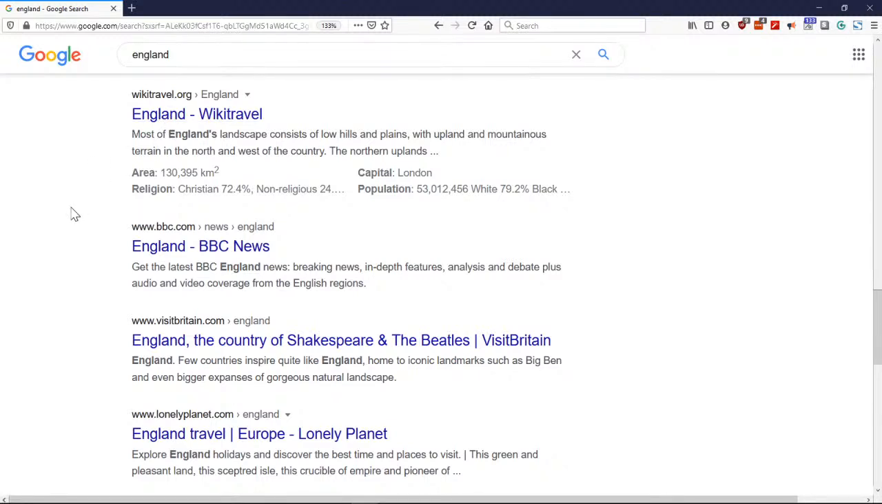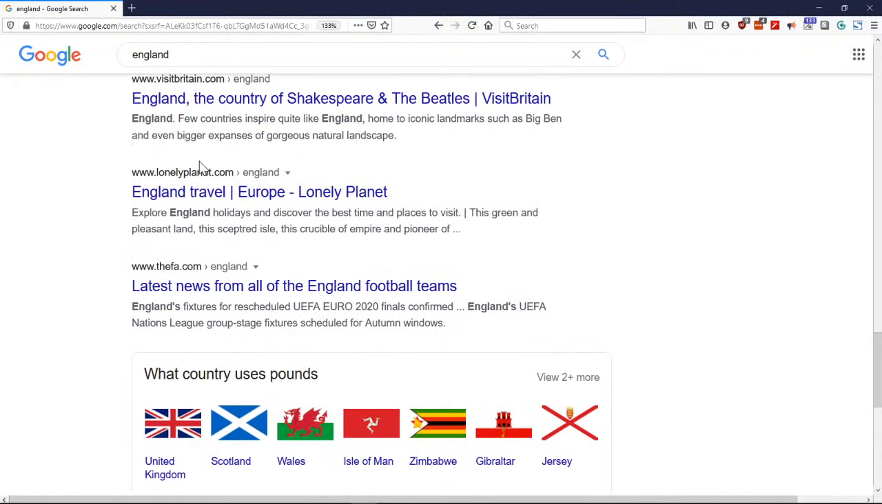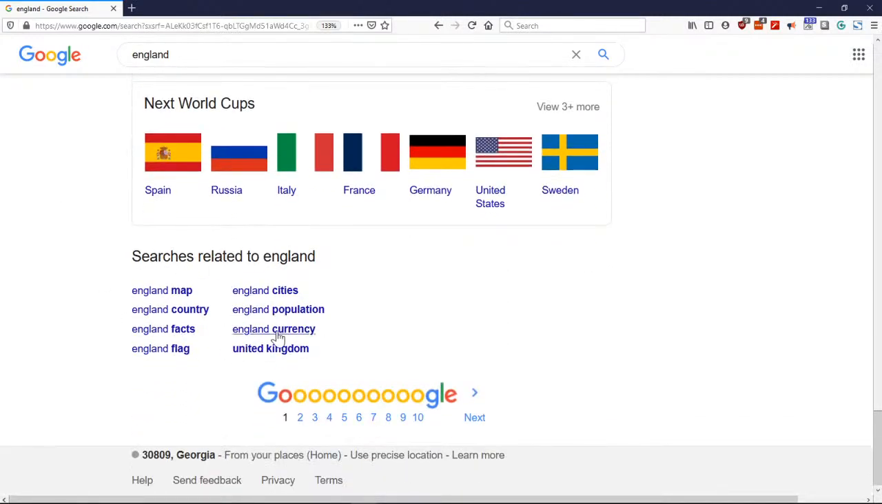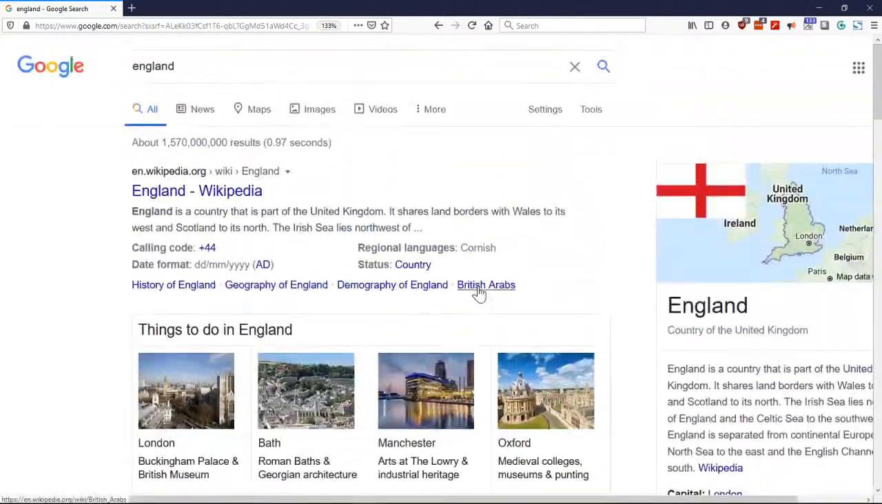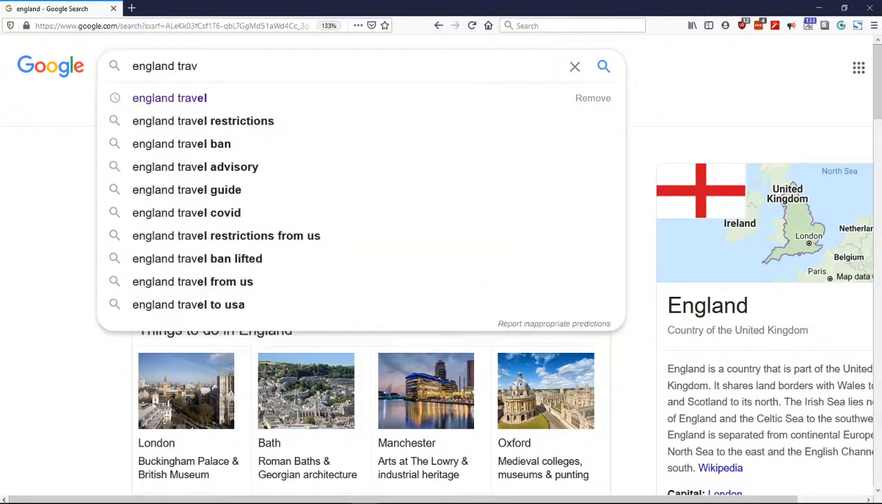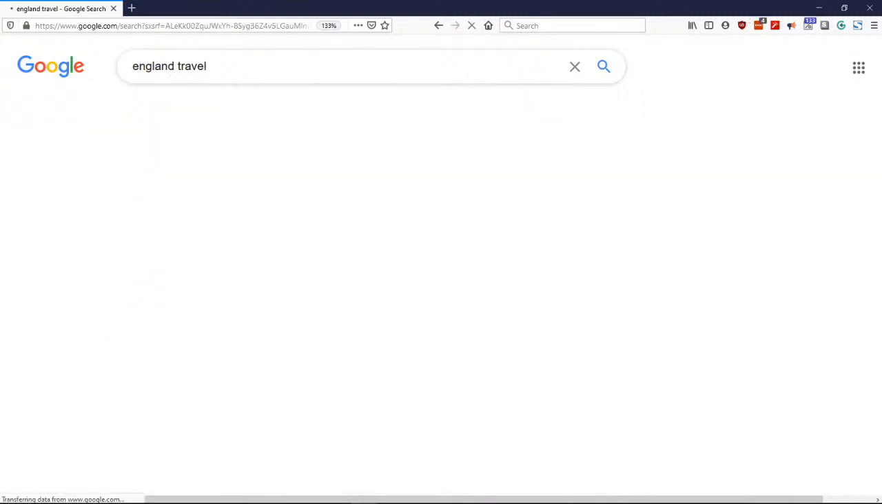Wikitravel.org. Do remember, if it's a wiki, that is a user submitted information site, so just be aware of that. Lonely Planet, all kinds of stuff. Map, but let me see. I want to be more specific because I just want to get rid of this stuff that's giving me information about the country. I just want to know about traveling there.